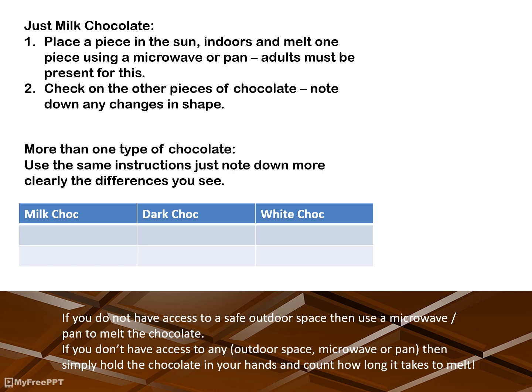I put a lid on top of my Tupperware when I put it outside to make sure that next door neighbour's cat didn't eat it, so keep that in mind. And if you're using more than one chocolate, you can try and do what I did, make a small little table and note down how long it takes to melt and where it's melting from.